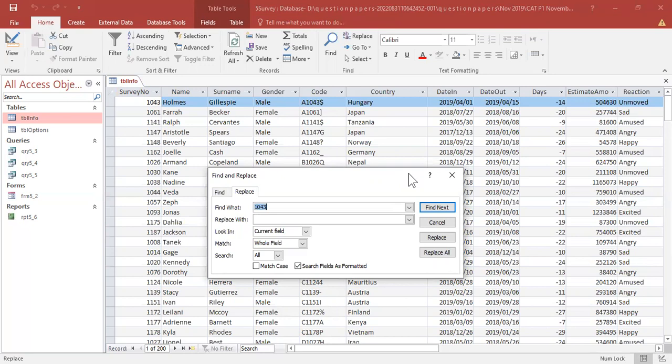Let's say I want to change all the people from Austria. I made a mistake. It should actually say Australia, not Austria. So I'm going to find Austria. And remember, just as in Word, you can't make a spelling mistake, because if you do, it's going to look for that word with the mistake. What do we need to find? Austria. We need to replace it with Australia.